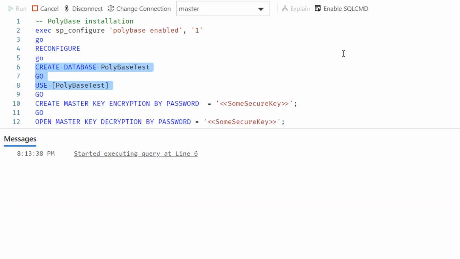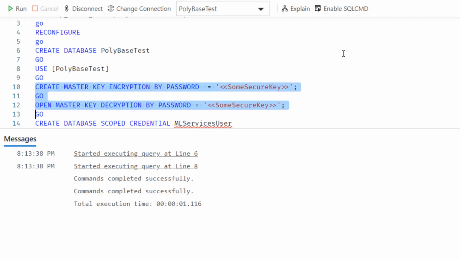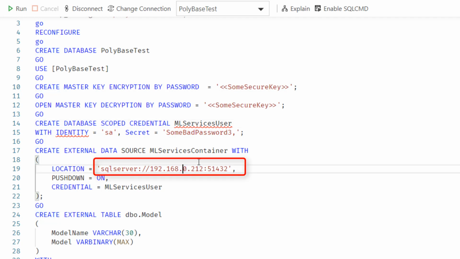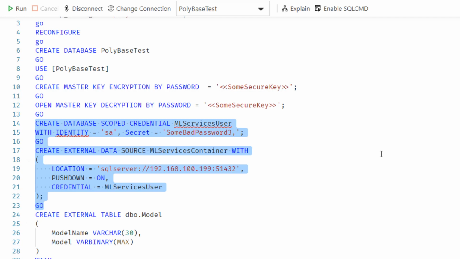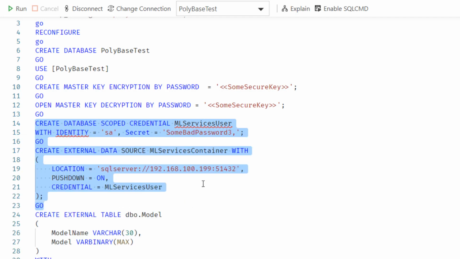I'm going to create the database and use it. And then I'll have to create a database master key so that I can work with database scoped credentials. Created that. Next up, creating the database scoped credential and connecting to my data source, which will be my SQL Server instance with ML services, but I have to use my host IP address. So let me change that. You'll have to change it to whatever your IP address is. And then we can highlight the whole thing and create my scoped credential and external data source. Took less than a second to run.